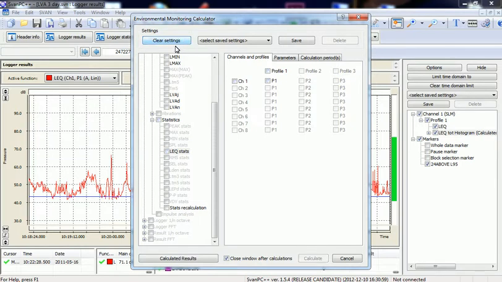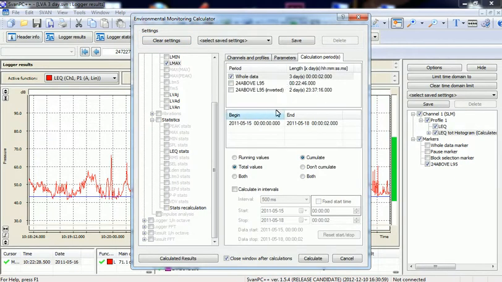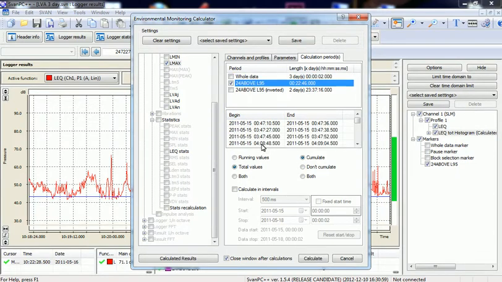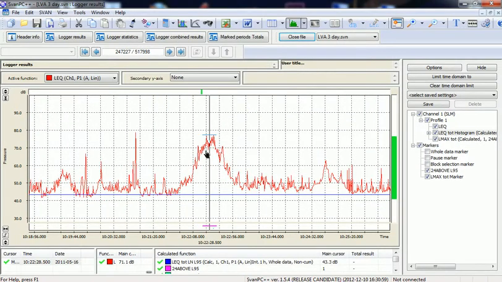I will clear settings to start from scratch. I will choose LMAX with parameters like searching just among the events that we have selected, and I would like to have a separate result for each such event, so I choose don't accumulate among these options. Alright, to calculate, I have the LMAX value for the event we had a closer look at.